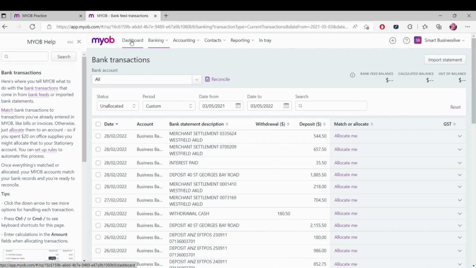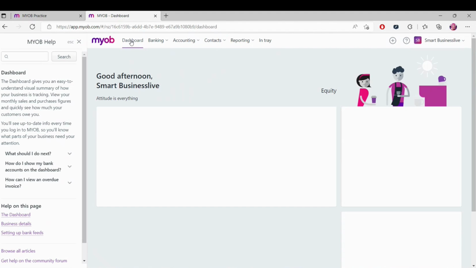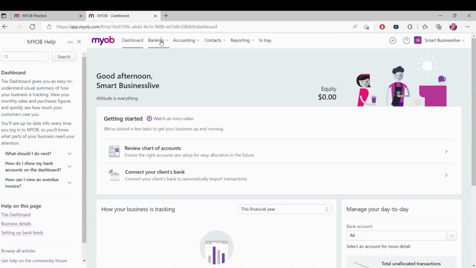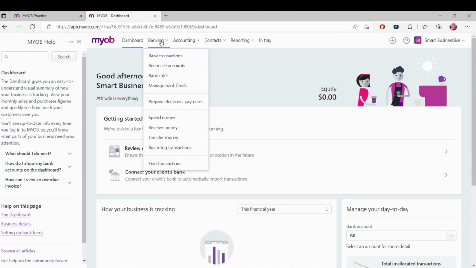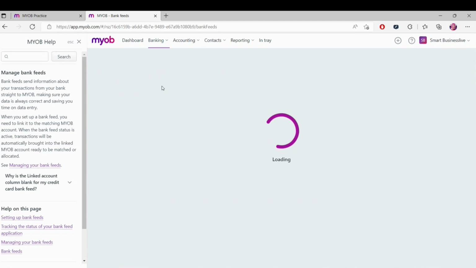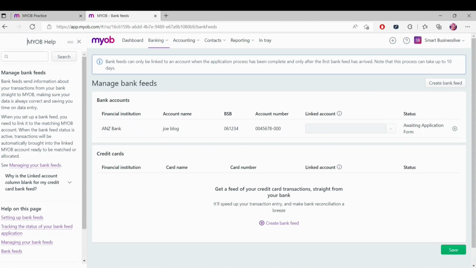With the menus up the top, dashboard will always bring you back to the dashboard. Your banking menu has all the information relating to your bank feeds. Now, one of the functions in this that will be helpful for you, if you need to add any more banks, is that it's really simple and easy to do in here through manage your bank feeds. And again, as you've noticed, if you went into somewhere like this, it would give you the instructions on the side. Okay. This is a test site, so none of the data is real.